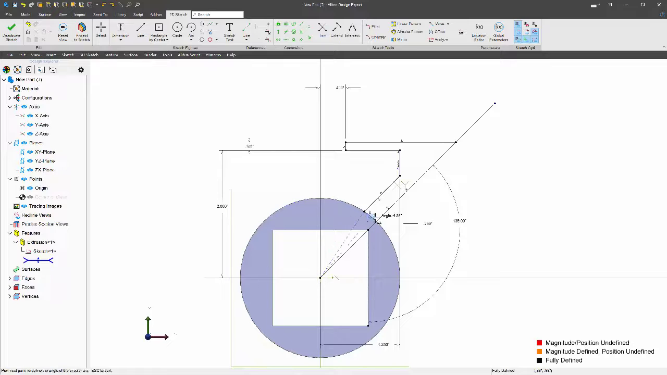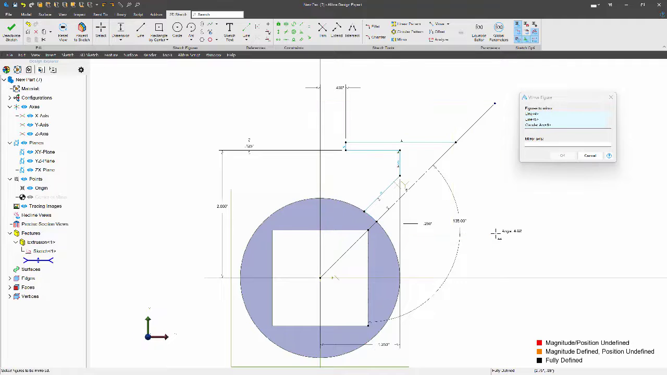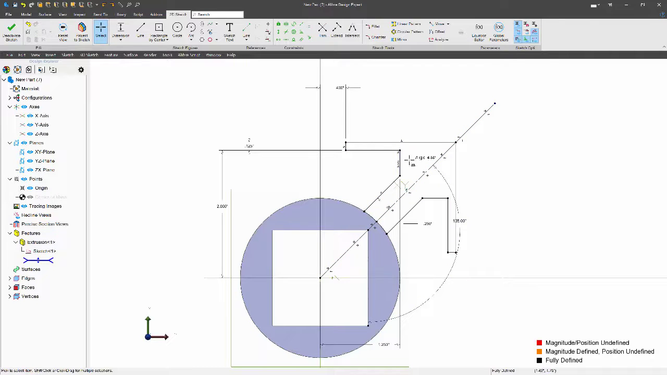Just need to add a few more elements, right? A little arc that matches there. And then I can just say mirror. We'll choose our mirror axis here. And we've made a quarter of this.